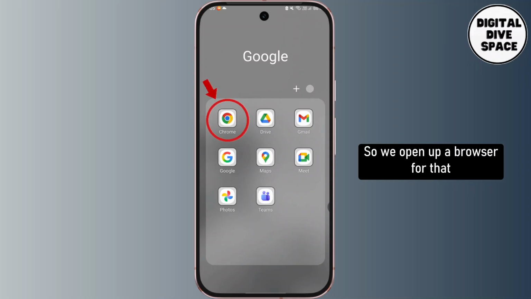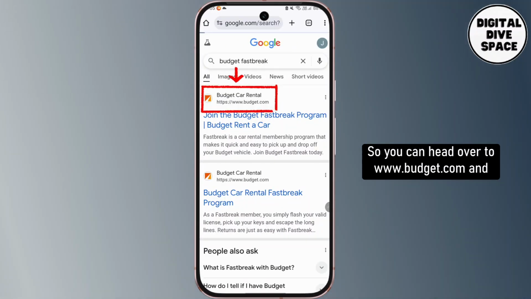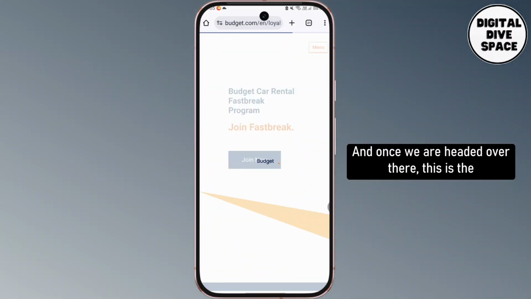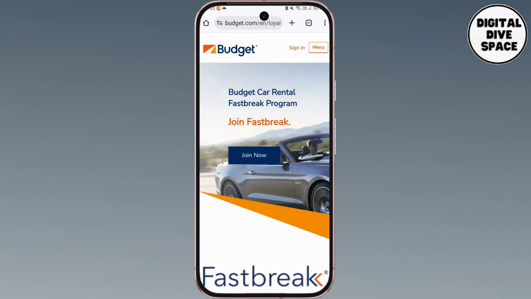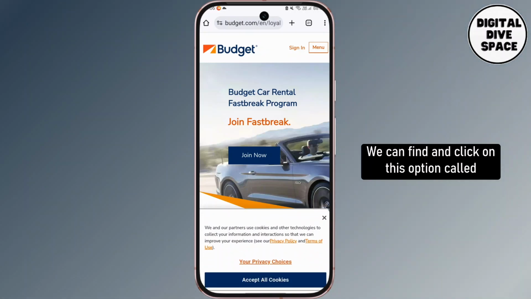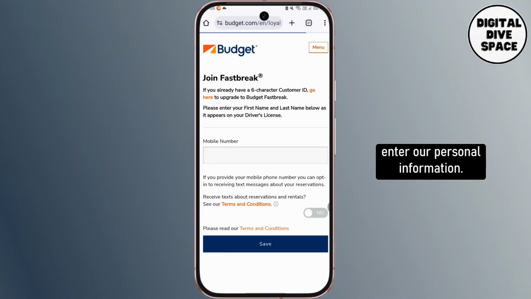So we open up a browser for that and we can go to Budget Fastbreak, which is this one right here. So you can head over to www.budget.com and click on that particular link. And once we are headed over there, this is the particular interface we'll be finding. Now we can directly click on the sign up. We can find and click on this option called join now or sign up for free. Tap on it. And once we do so, we need to enter our personal information.